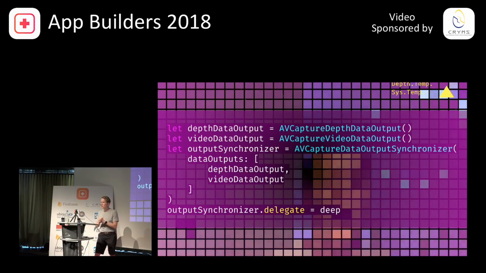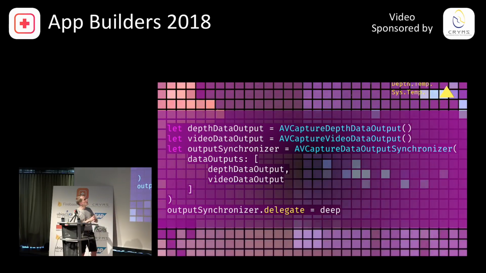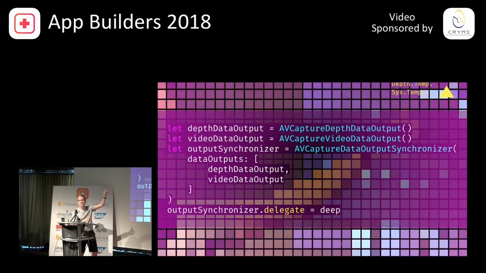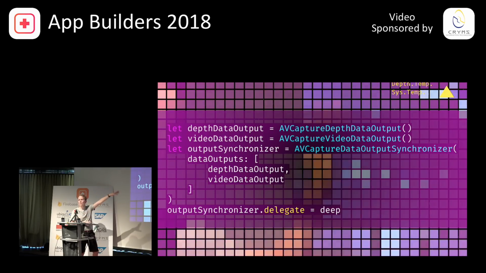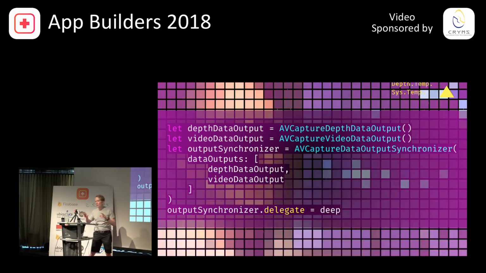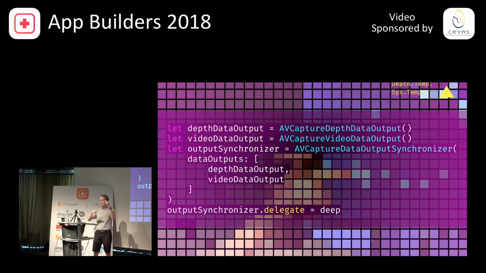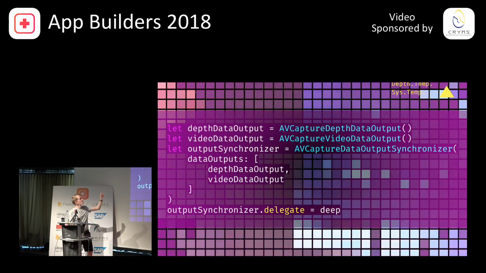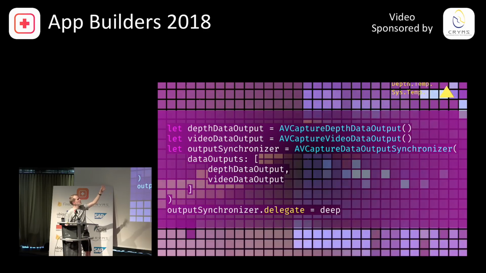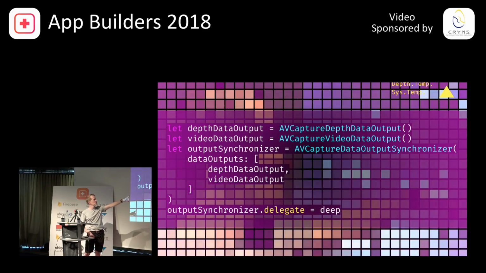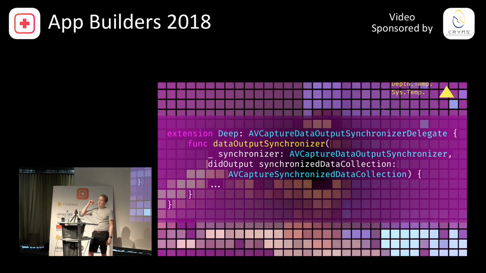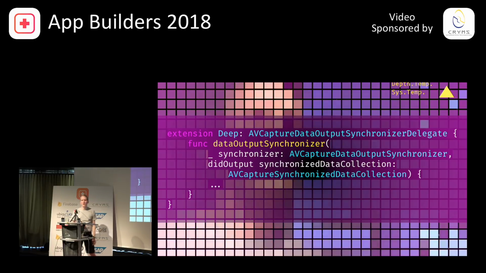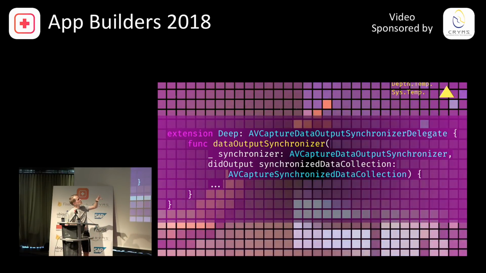Okay, so what you can see here with the synchronizer, back to that one. I should mention, every time you hear that sound, there's something changing up in the right corner, and you can kind of follow along. So if everything else is boring, just see how many times it changes. Okay, so for the synchronizer, we are adding our outputs here and here. So the depth data output and the video data output we add to the synchronizer, and then we just set our delegate to the synchronizer, and then we have a single callback that gives us synchronized data when coming back. The main part here is the data collection.